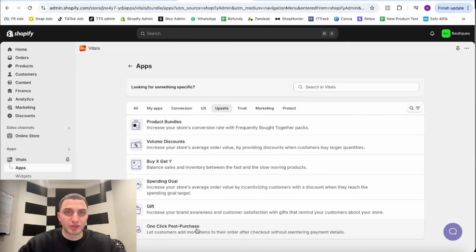So no matter what product you're selling, even if you only have one product on your store, it's always good to incentivize a post-purchase upsell to increase your average order value.